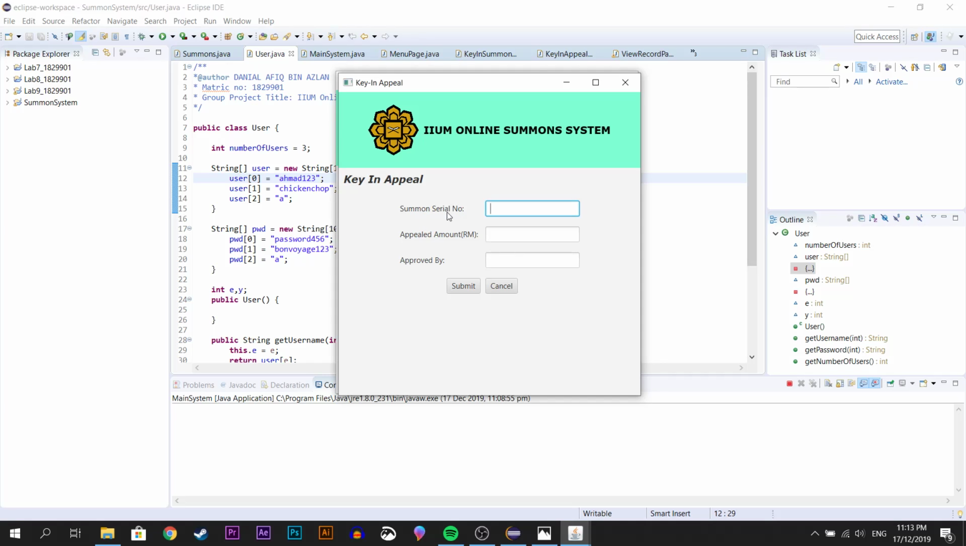Do note that the summon serial number has to be a serial number that exists in the system. Otherwise, it will not be able to add the appeal into the system. Say if we type the summon serial number as 0002, and the appeal amount, say if I want to give 20 ringgit and approved by Mahallah office, and when I click submit, it will prompt that serial number not found. This is because 0002 is not a serial number that exists in the system.